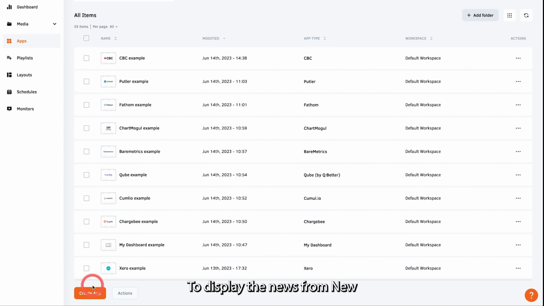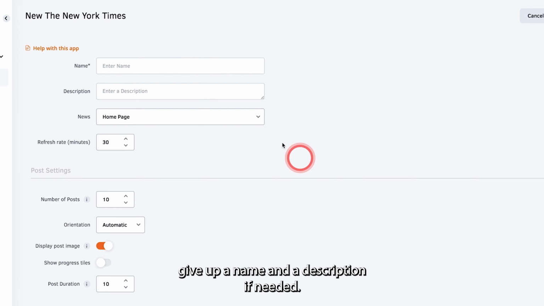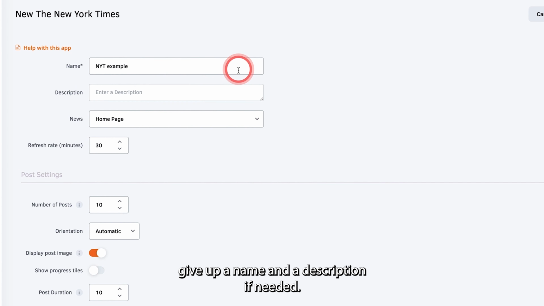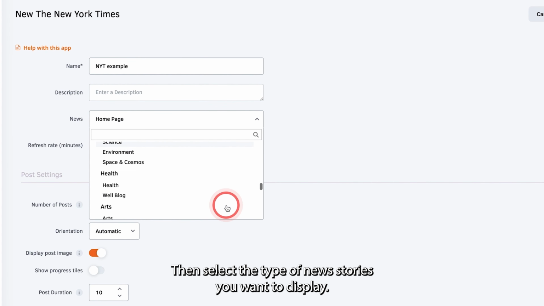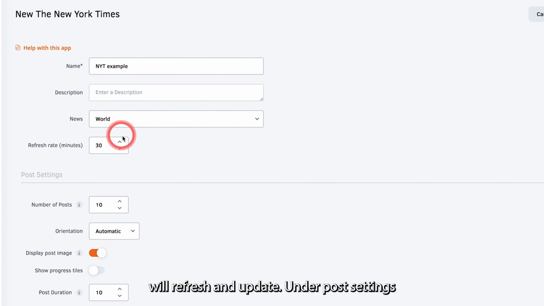To display the news from New York Times, go to the Apps tab and add New York Times. Give the app a name and a description if needed. Then select the type of news stories you want to display. Set the refresh rate, which is how often the app will refresh and update.